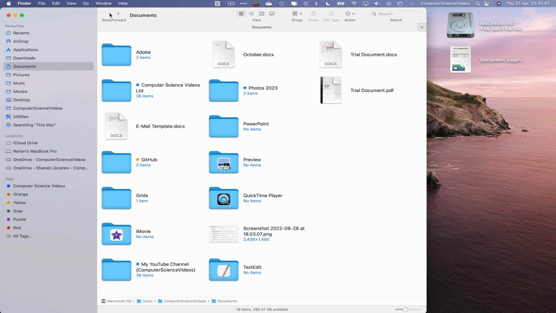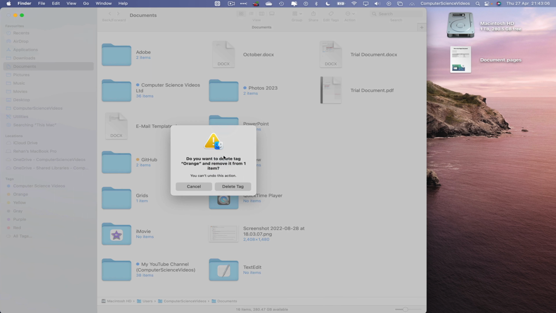If I were to go back one, and now let's go to the tags on the sidebar, right click on orange and delete tag orange. So this will give us a message on screen. Do you want to delete tag orange and remove it from one item?